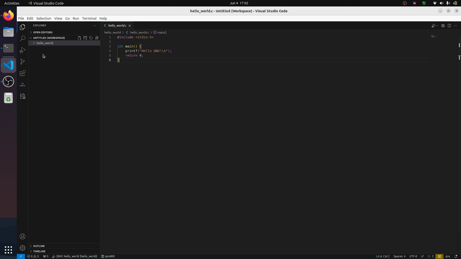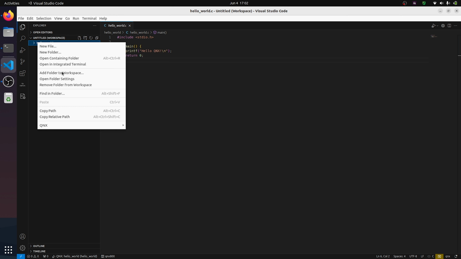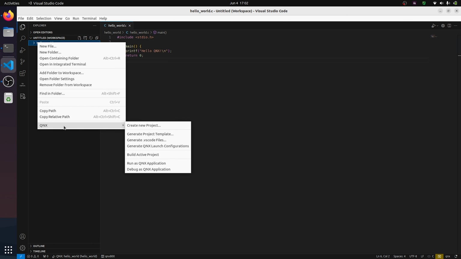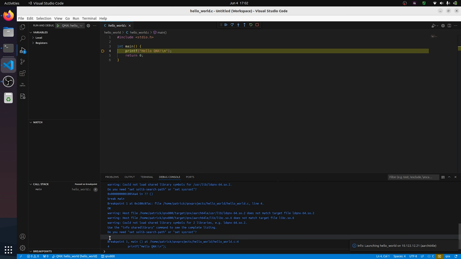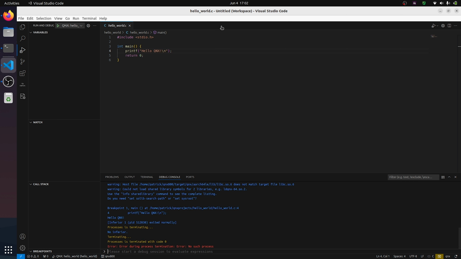So now I want to show you how you can actually run our Hello World application on the Raspberry Pi target. To do that, I'm going to right-click on QNX, and I'm going to go to Debug as QNX application. What this will do is actually allow us to run this program in debugger mode. We can see that we're at the first application. You can choose to step through, and you can click the debug console and see the output of the debugger as we run. If you just want to run the entire program, you can press continue, or you can step through the program as you would like.